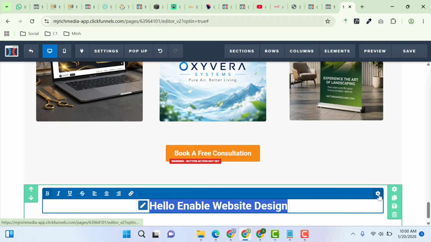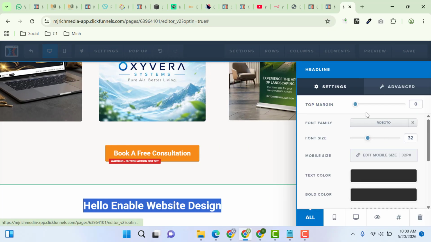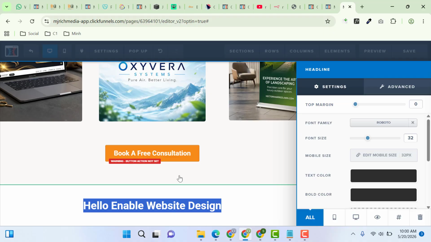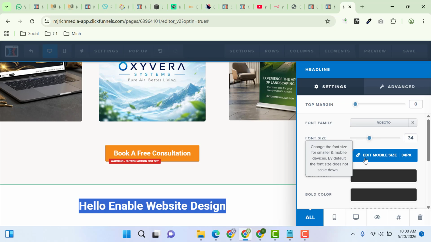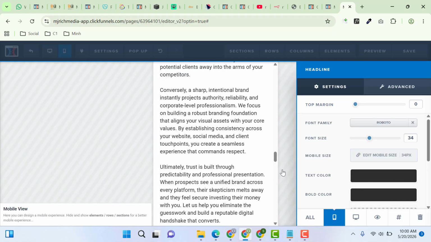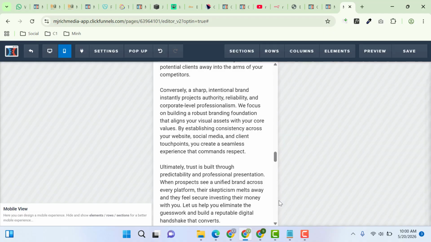Now click on element settings. Here you can add the top margin, so this is the gap from the top. Then you can change the font family. Then you can increase and decrease the font size. Then you can manage the mobile font size. So currently this one is 34 pixel. Here you can select this option, scroll down.